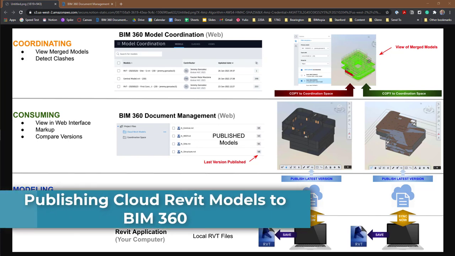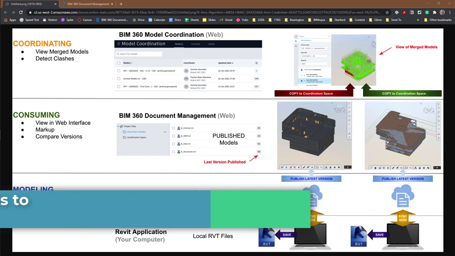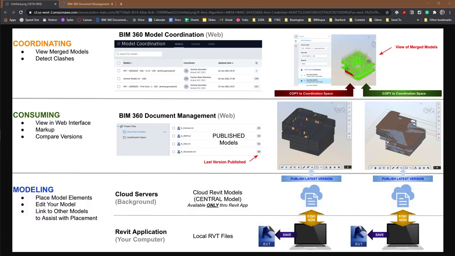Let's take a look at another workflow for publishing our models to BIM 360, but this time we'll look at it from the perspective of people who are collaborating with their teammates and using cloud Revit models to collaborate in the cloud. So let's start by just looking at this diagram. It'll sort of explain an overview of what's going on.